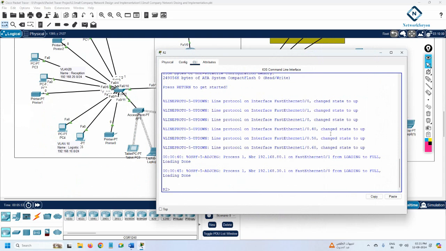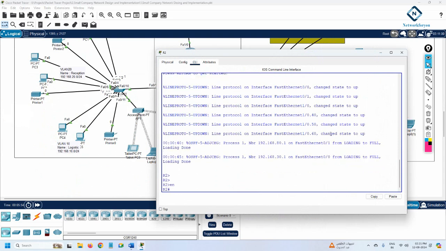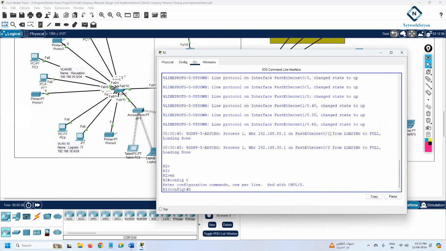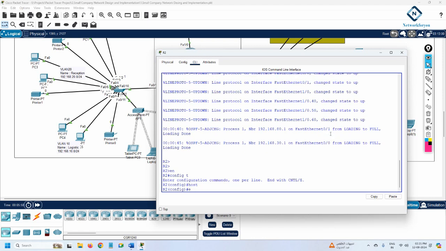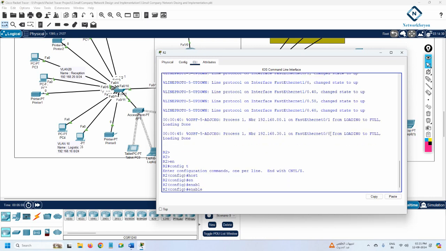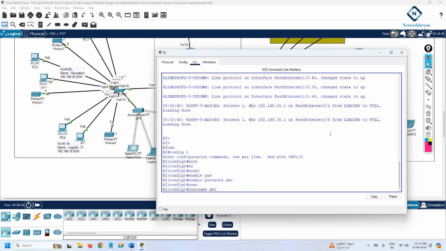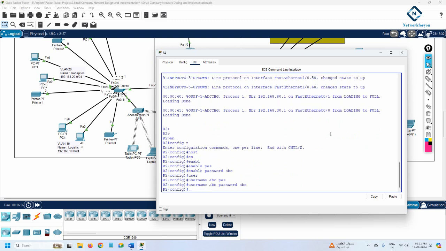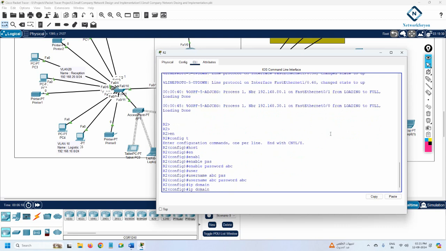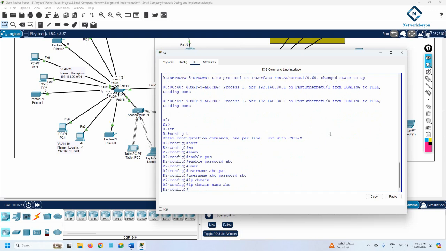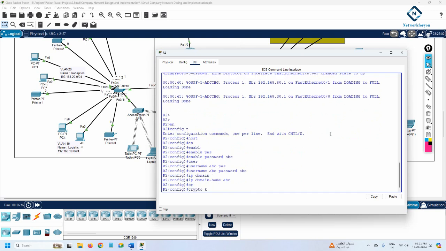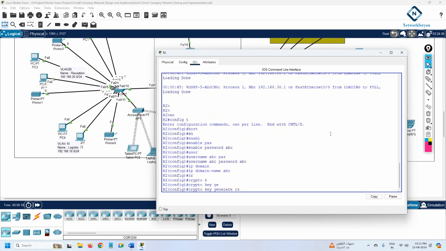So how do we do the SSH configuration? We go into global configuration mode. First we need to set the enable password. Enable password I am giving ABC, and we need to create the user. I will give ABC as user and password. And what else? I need to give the domain name here. So I am giving domain name ABC, and then after that we will write crypto key generate RSA.